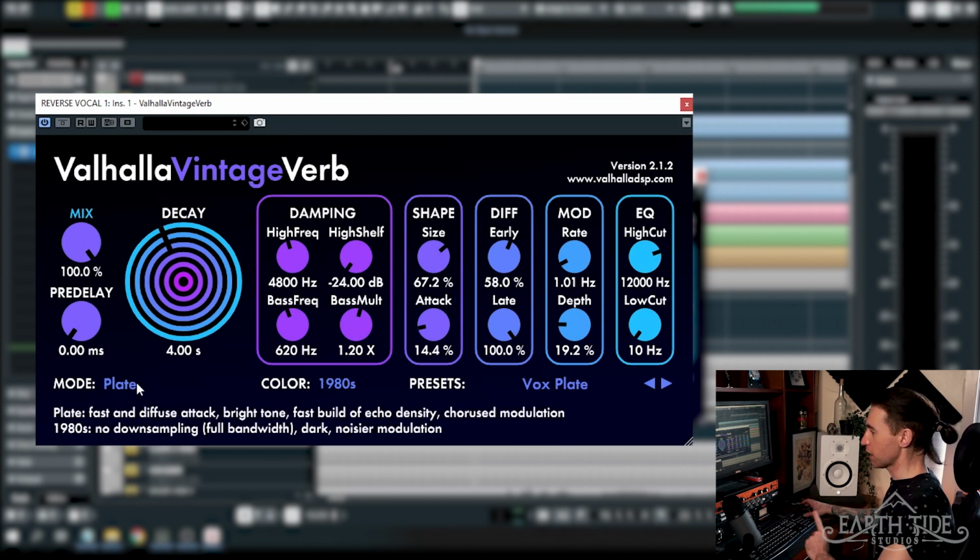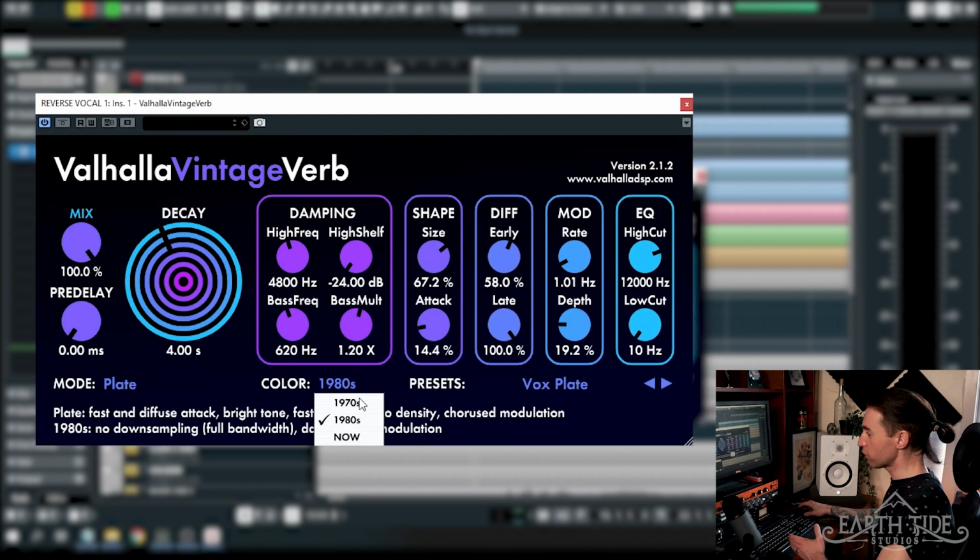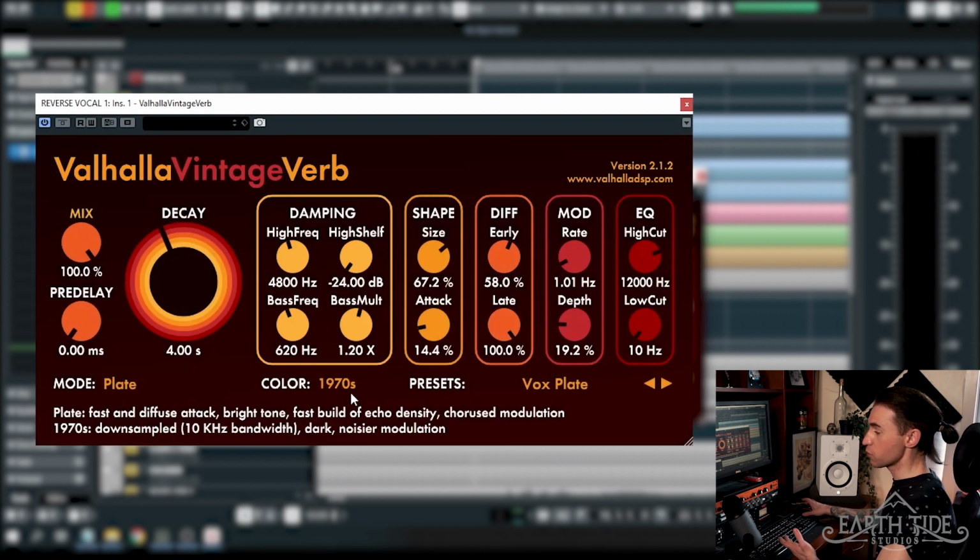I have changed the color on this one to the 1980s color because I wanted to give it a slightly different tone versus the full modernized, now sound, which is a bit brighter. You could also use the 1970s style sound if you wanted a real filtered or downsampled kind of sound, or you could just do filtering with another plugin on the effect after the fact.